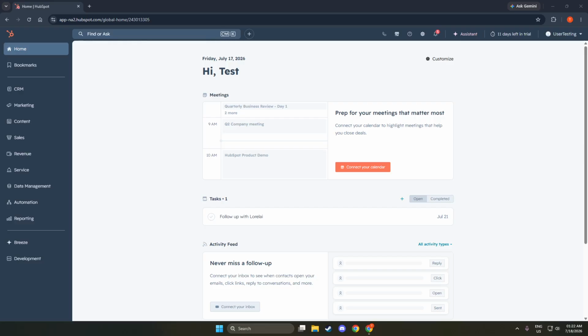Once logged in, take a moment to familiarize yourself with the layout. Knowing where everything is located will save you time later. Now, let's move on to the next step.